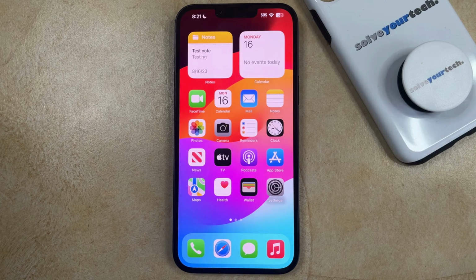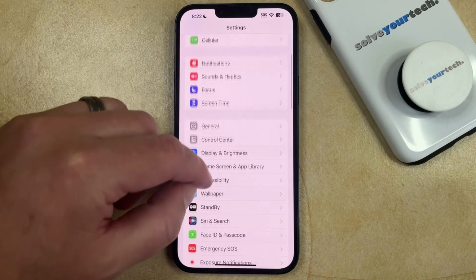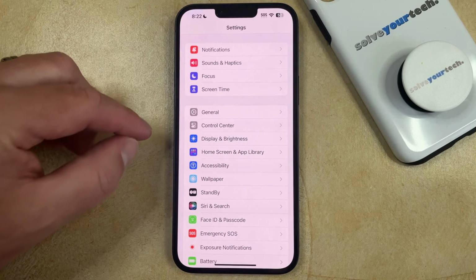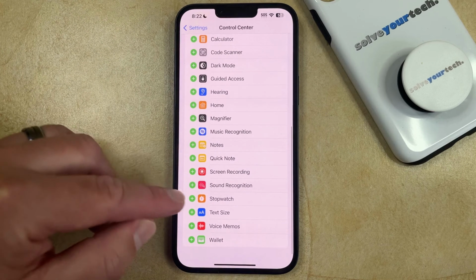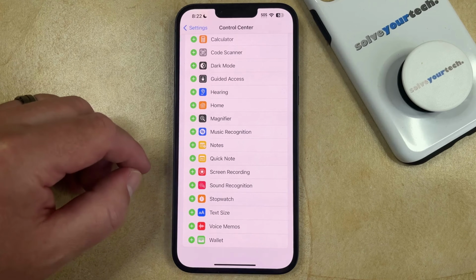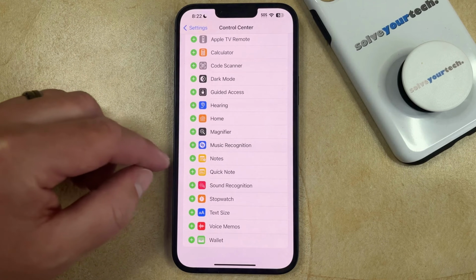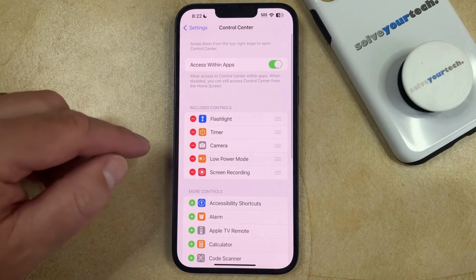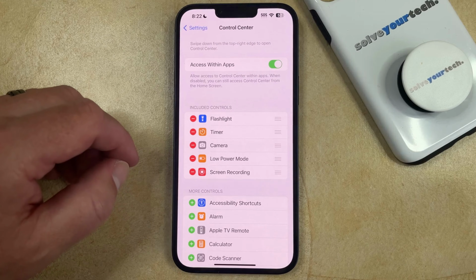So you can add the screen record button to your iPhone's Control Center by opening the Settings app. You can then scroll down and choose the Control Center option. You can then scroll down again and find the Screen Recording button in the bottom section. Now you just need to tap that green plus to the left of it, and then if you scroll up, you'll see that it's in the Included Controls section, which means that it's in the Control Center.